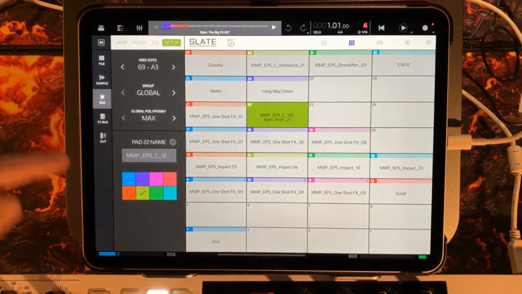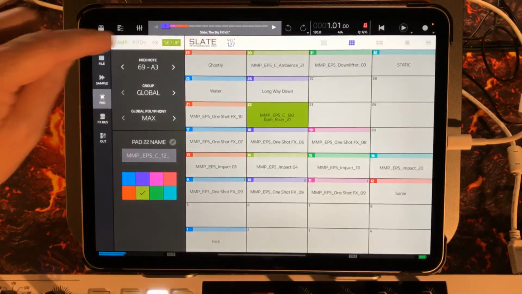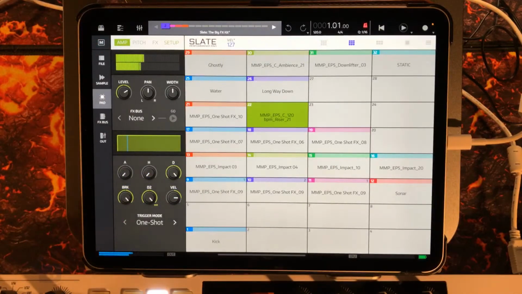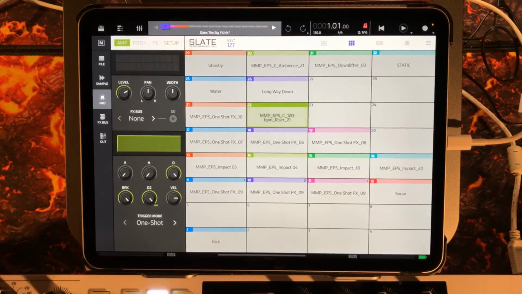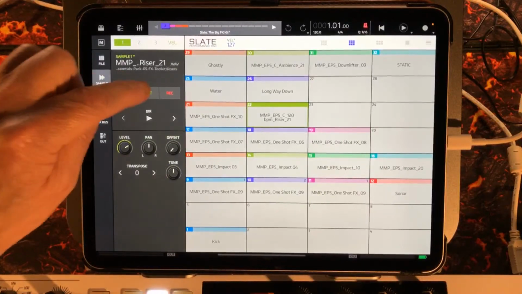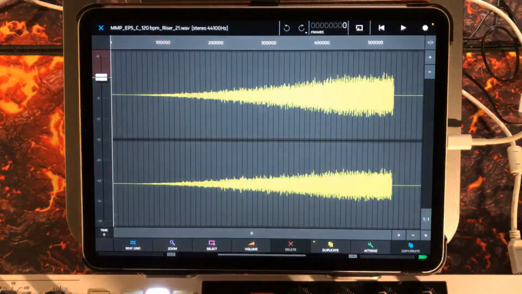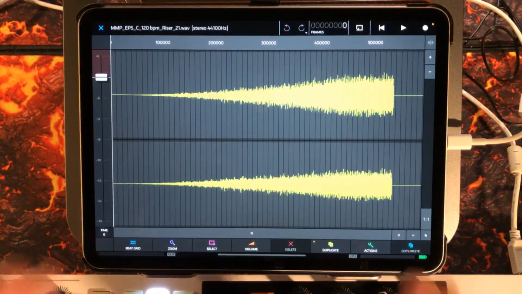It's on. What's it doing? One shot. Doesn't really matter what it's doing. But what we're going to do is go to the sample and we're going to edit it. And look, you see how this works. What you would do is you would take this wave.